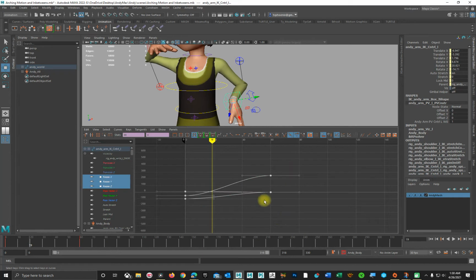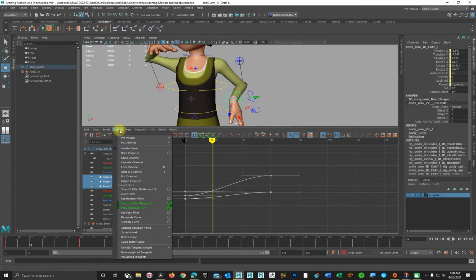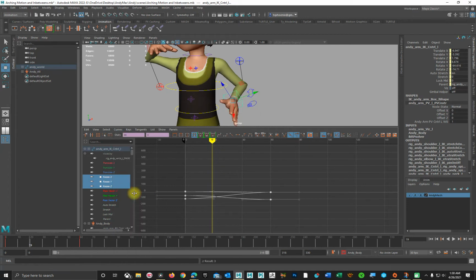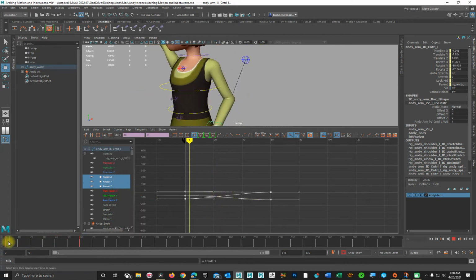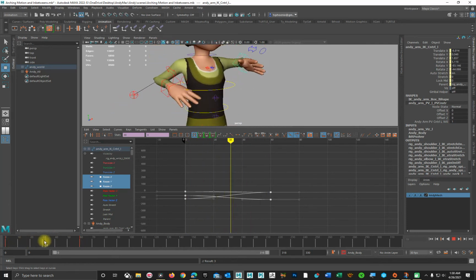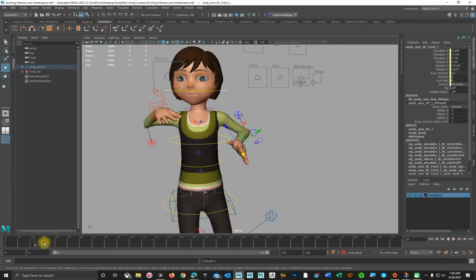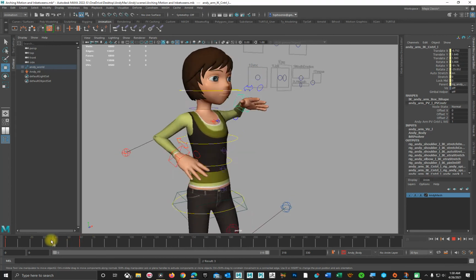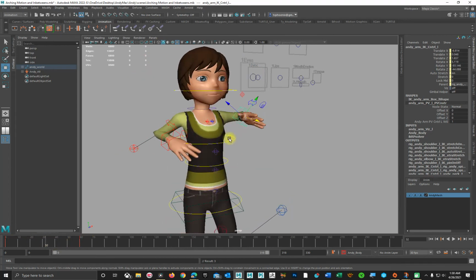So if I grab just the rotations of the area that's messed up, in my graph editor, go to curves and choose Euler filter. You'll notice it modifies this. And look at that. It fixed that warping, flipping around.